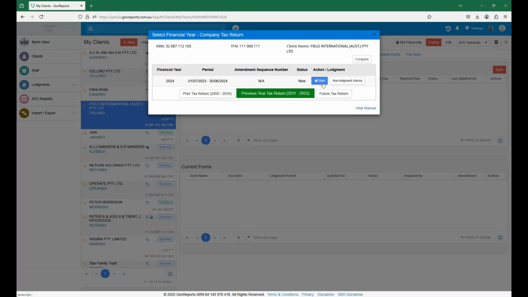Once it has been submitted, the status of the tax return will be changed to sent to ATO. And once the ATO has processed it, that will be notified to the tax agents. Then the tax agents can come over here to GovReports and change the status to processed and completed.